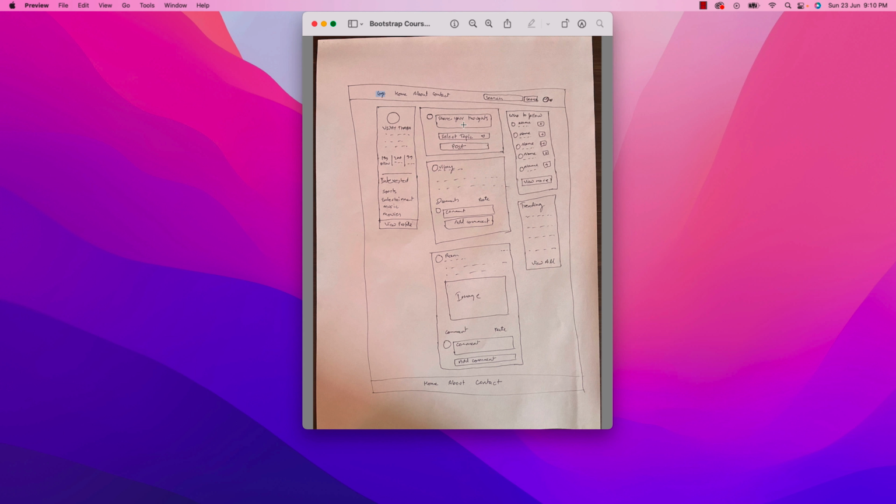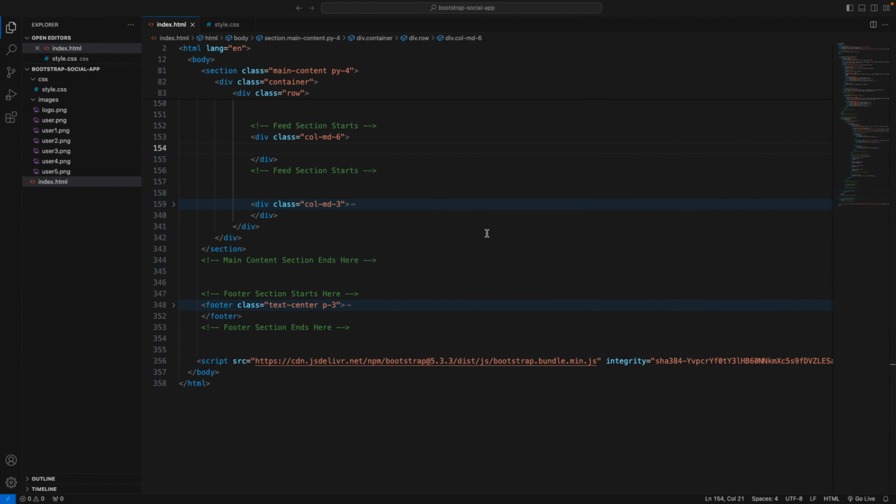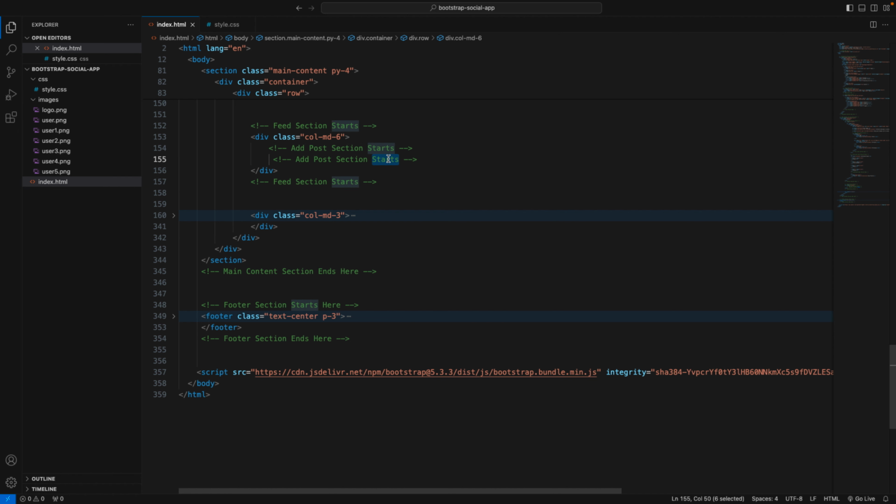So let's go and design. First we will design the feed, and at last we will design the add feed or add post section. So let's go and do that. Here I will create a comment, let's say add post section starts, and I will copy it, and then add post ends. That's it. And then I will just copy it and we'll call it feed listing.